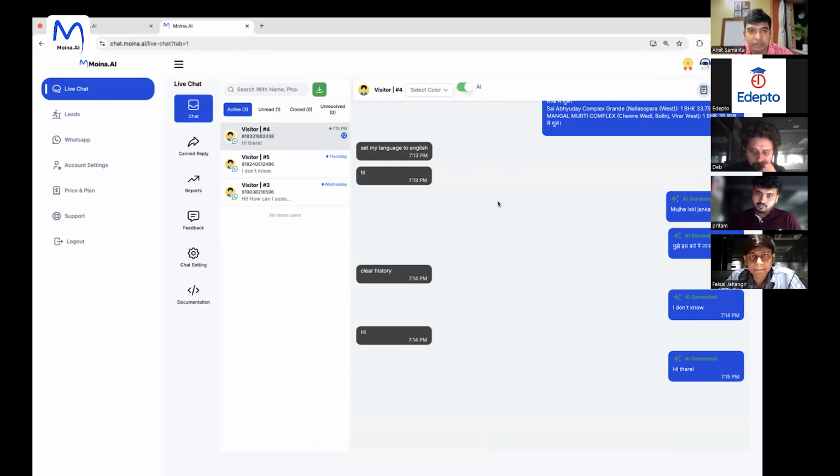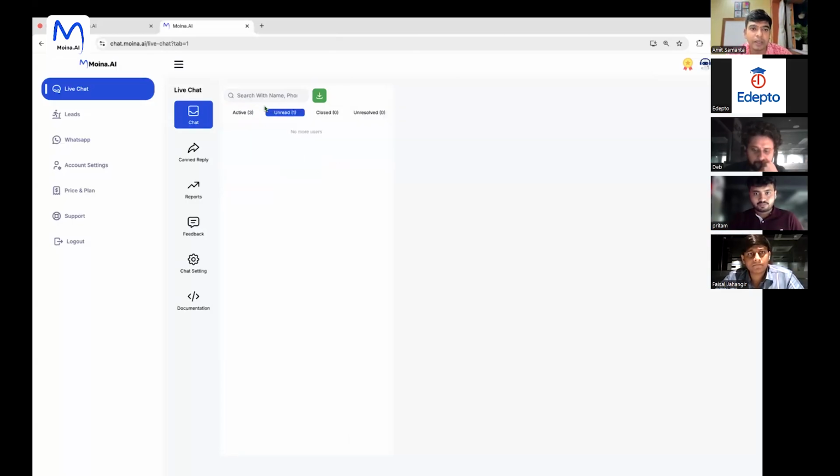That's nothing else. Let's say you have a very big business with 2-3 backend people who always go and check how AI is interacting with customers. If there are some unread chats, he can call that customer. Some closed ones, he can follow up.